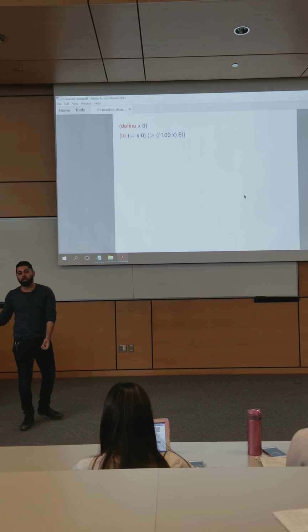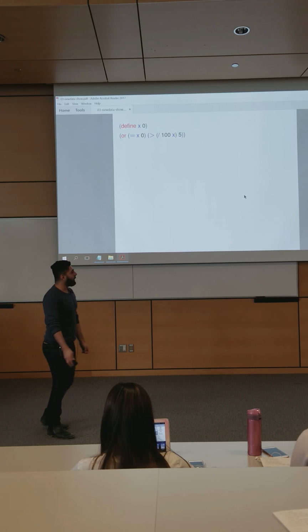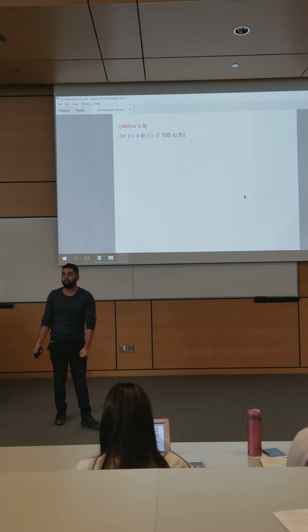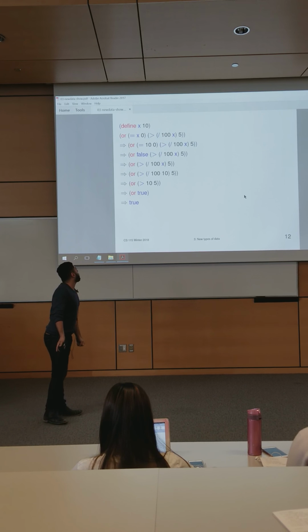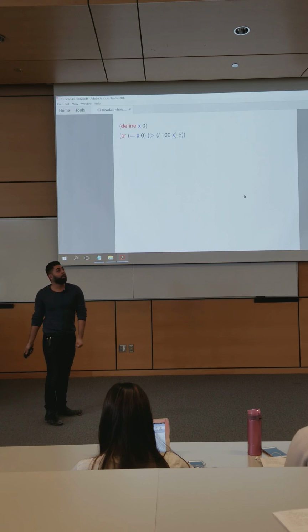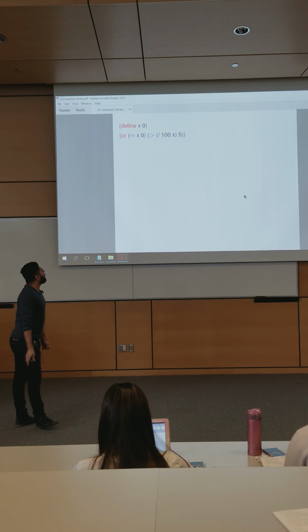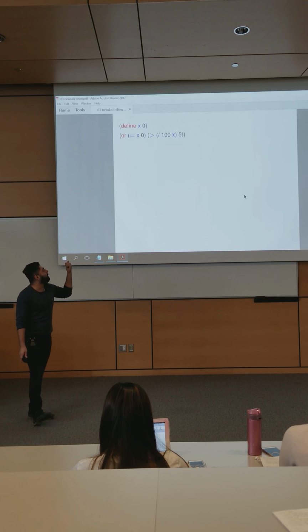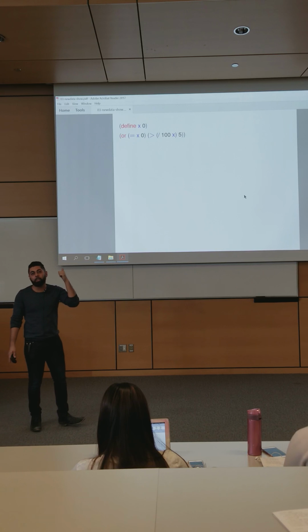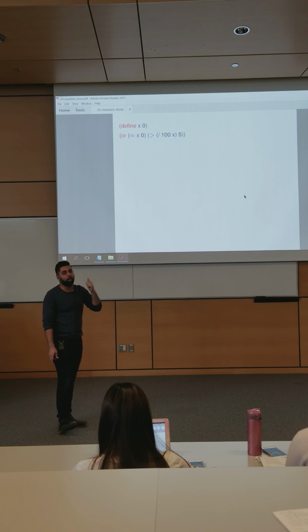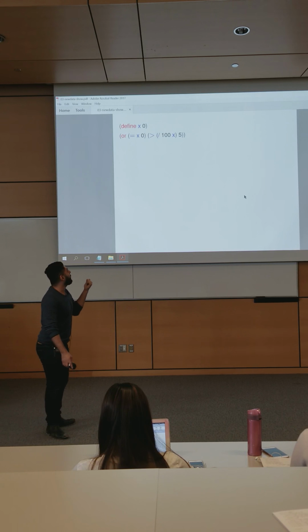Okay, next example. Same thing, but now we define x as 0 and not 10. In the previous example, x was 10, x is 0 now. So we check, and notice what's going to happen. We're going to eventually have 100 divided by 0. There's going to be an expression up there that's going to do 100 divided by 0. So let's see if we ever get to it.